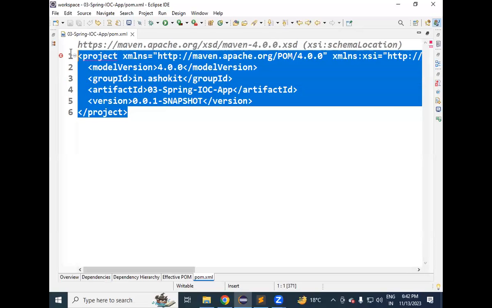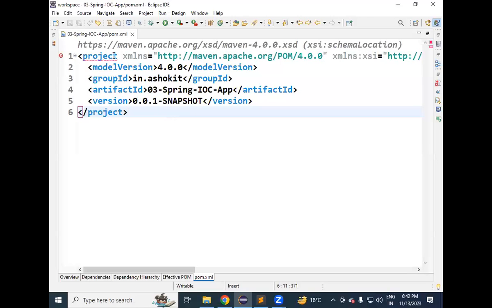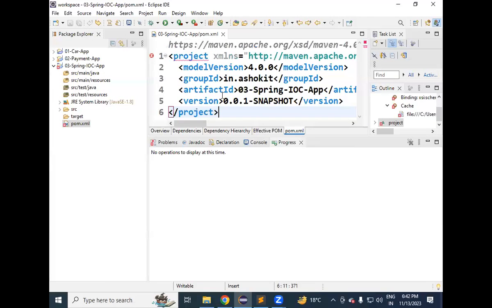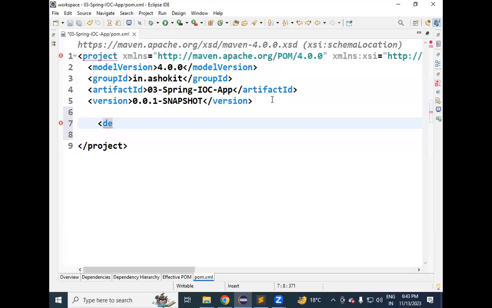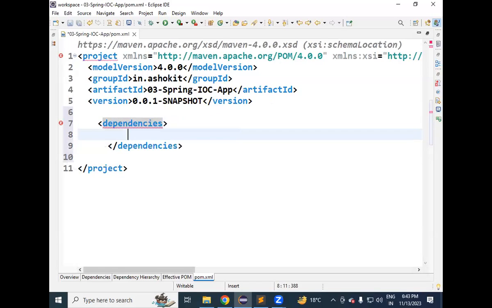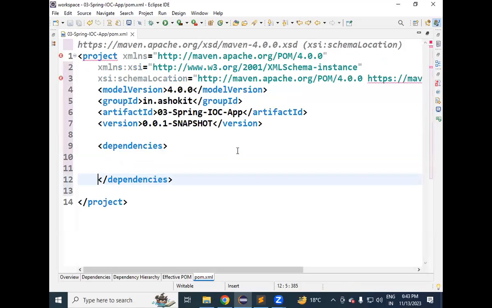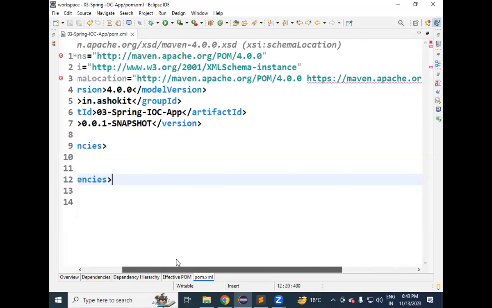Currently, are any dependencies available? Currently, there are no dependencies available. Now I want to download the Spring framework. Are you getting my point? Okay, so let's go here. There is a root tag called project. Inside the project, what dependencies are required? Let us specify dependencies here. We need to specify those dependencies here.